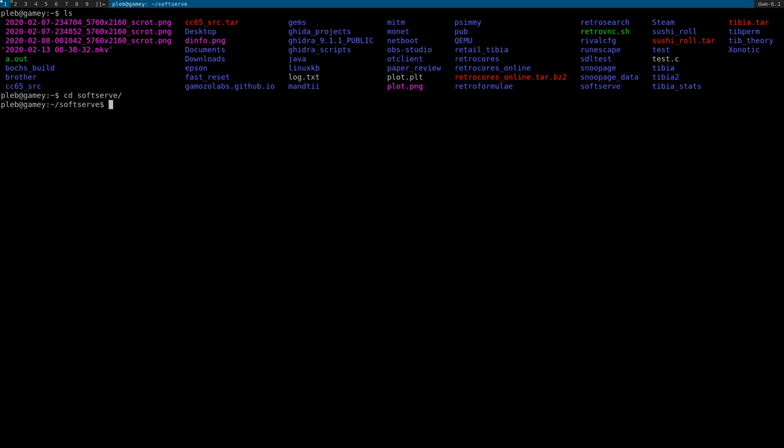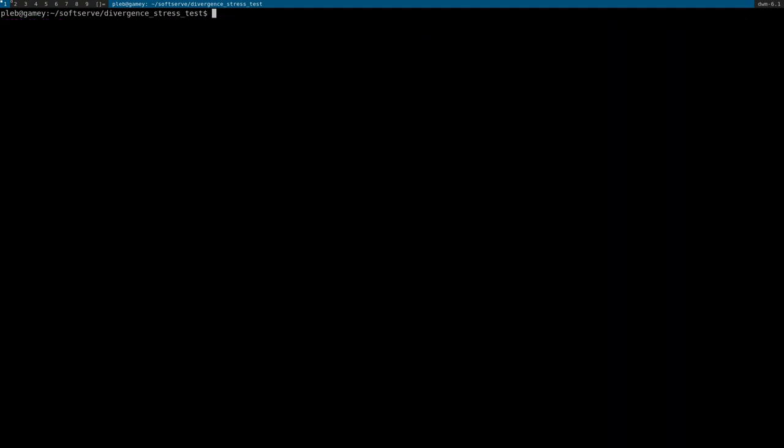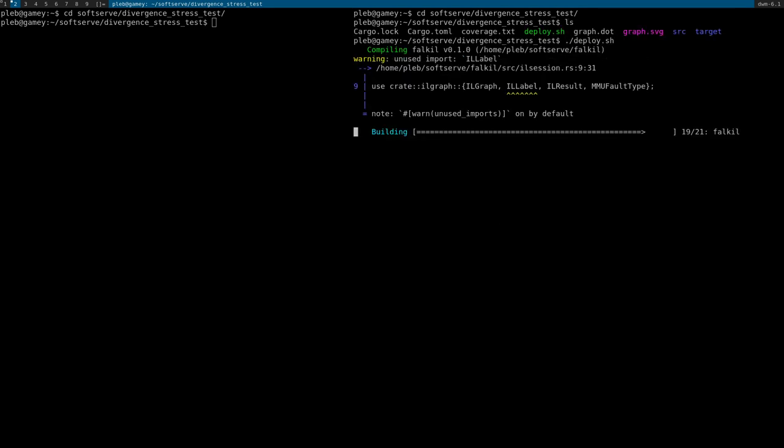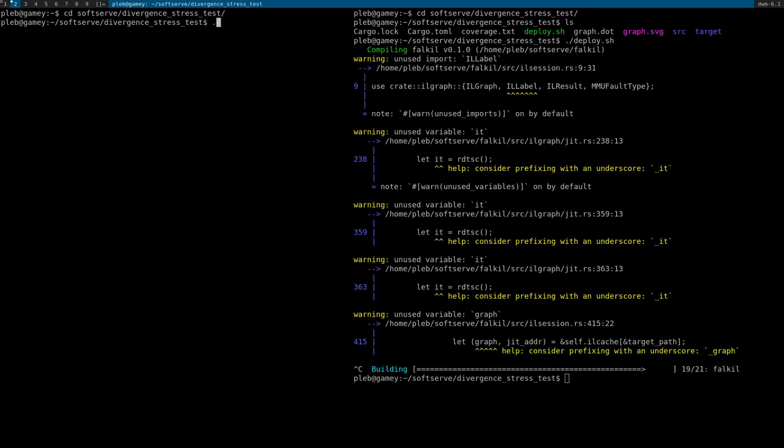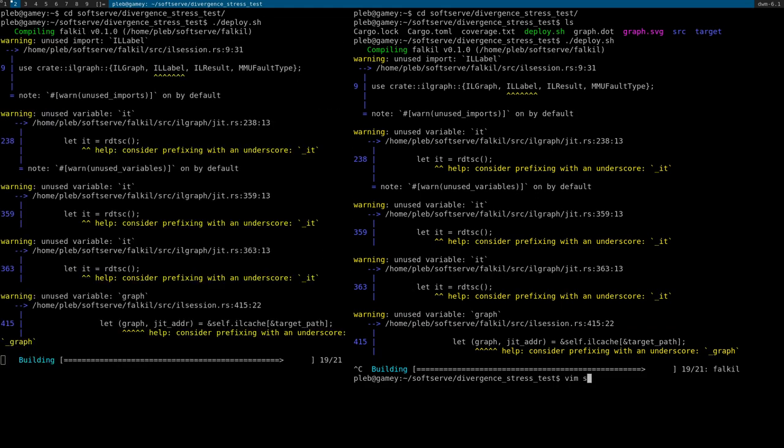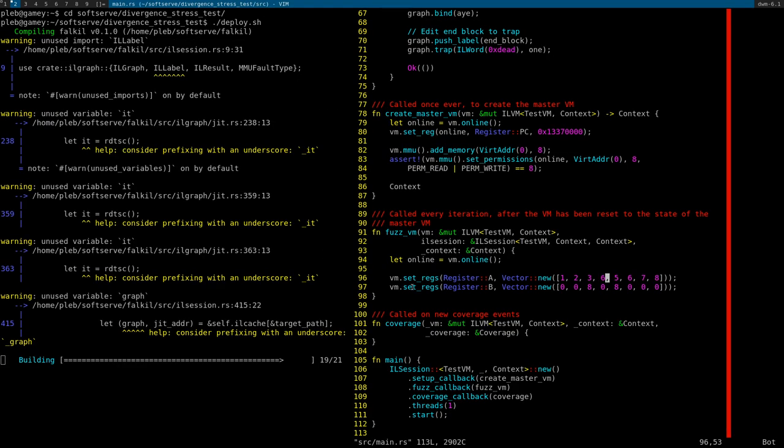Okay, so we're gonna go into soft serve and we're looking at divergent stress test. And you know it's not a good sign when we're in the divergent stress test folder. That means we have some bugs we need to work out. But that's fun, I guess. We'll do deploy over here. It's just all gonna, everything's broken right now.